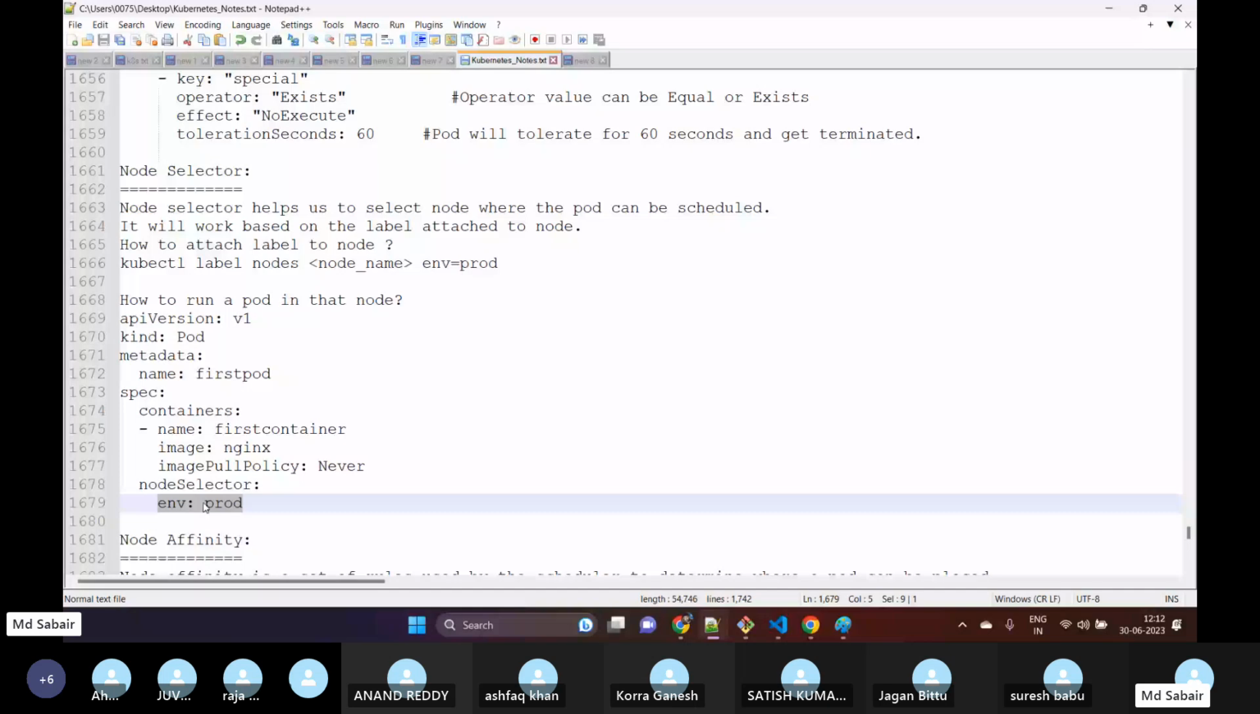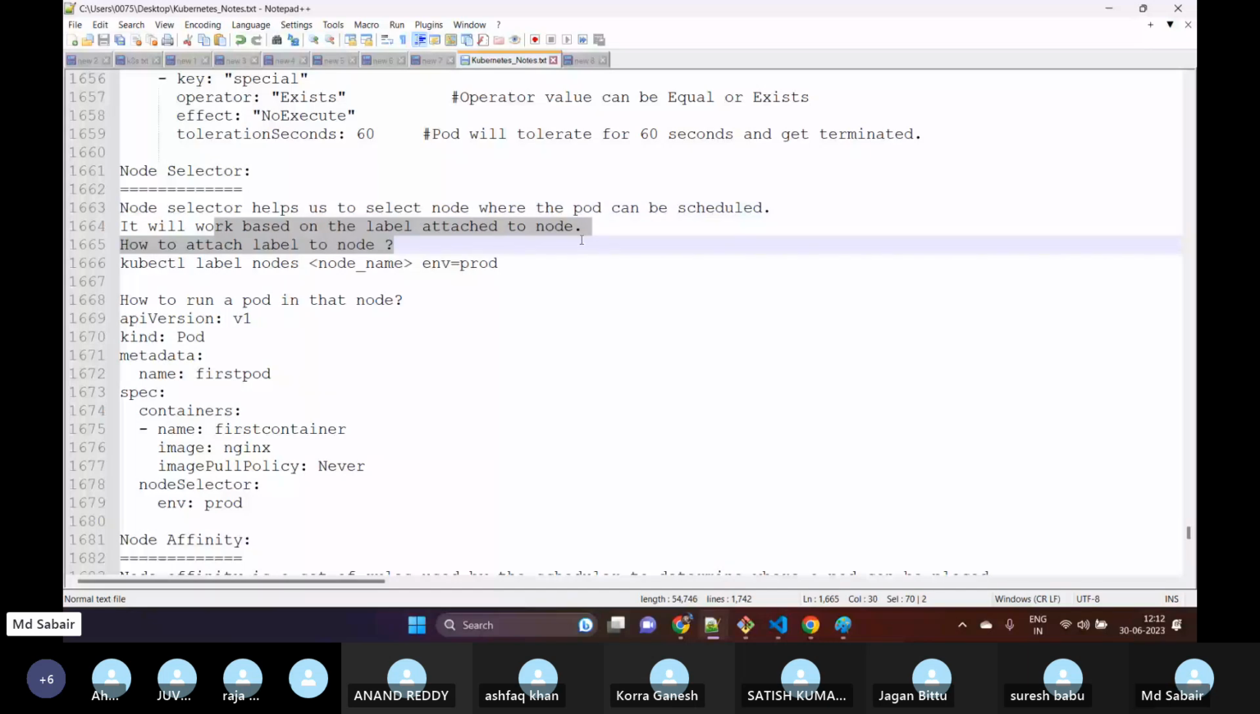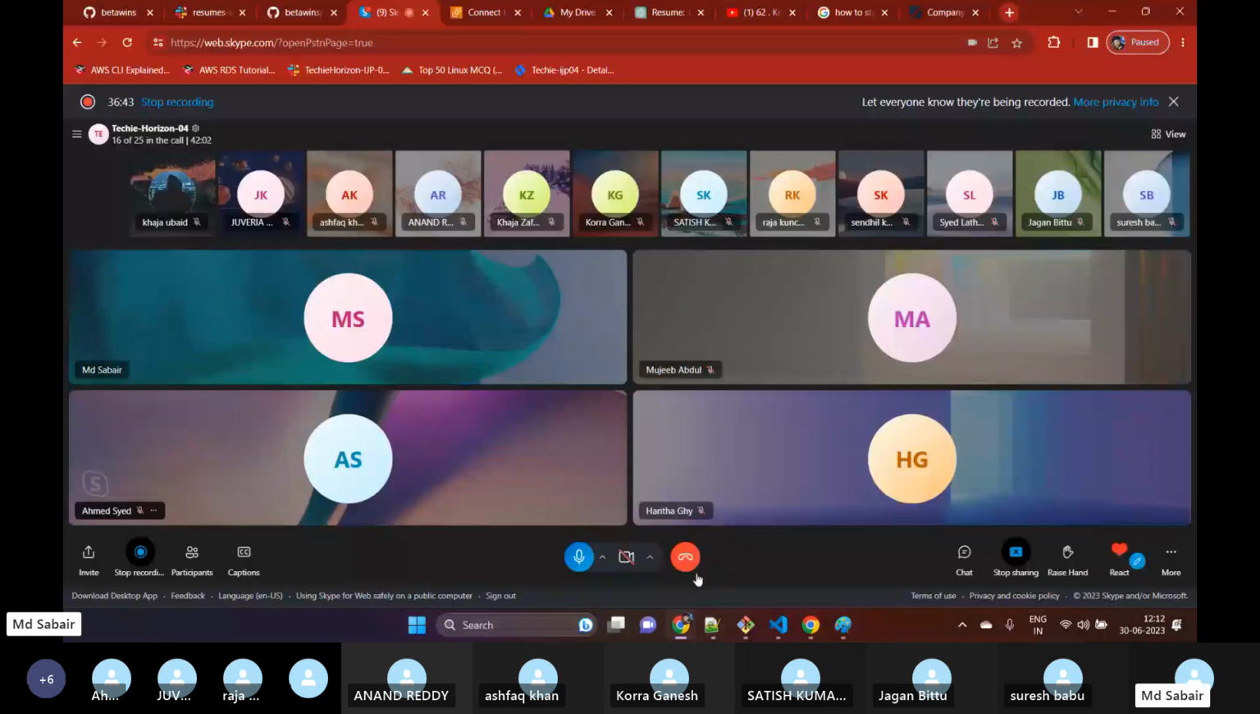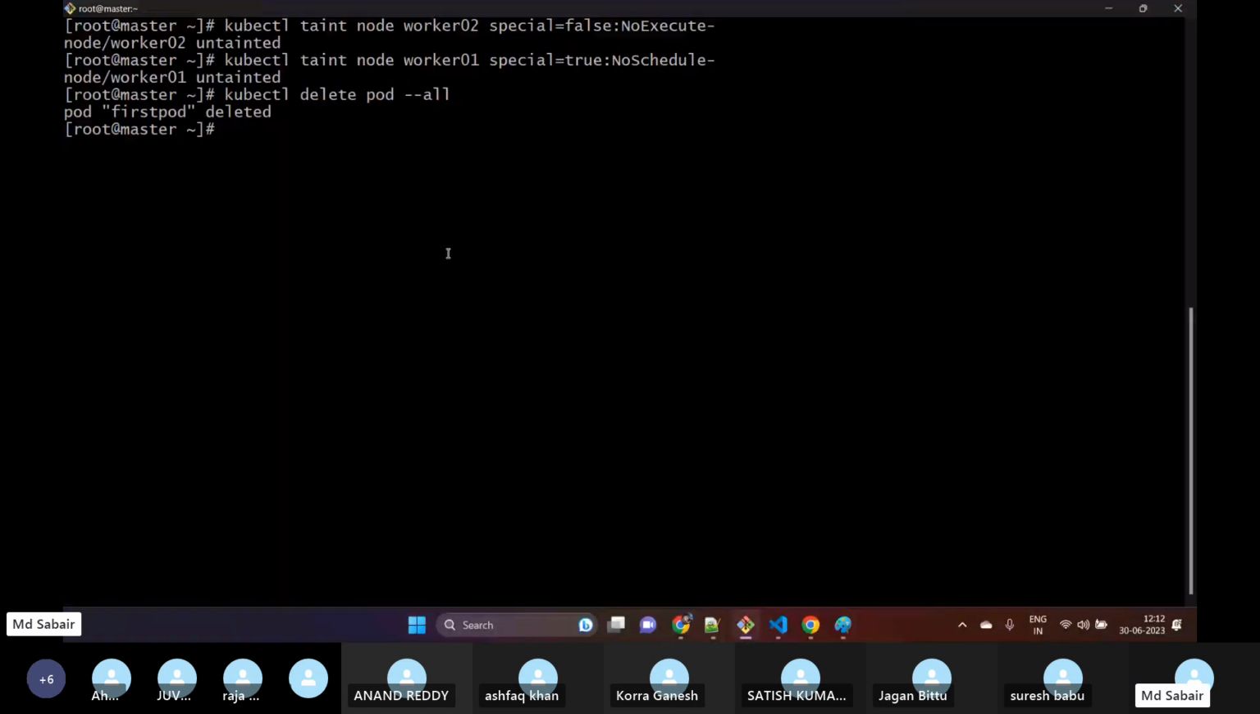So nodeSelector basically helps us to select the node where the pod can be scheduled. It will work based on the label attached to the node. So what we have seen all these days was labels on our pods, but we haven't worked on labels on node machines. We do also have labels on node machines as well. So if you want to see, kubectl get nodes --show-labels.